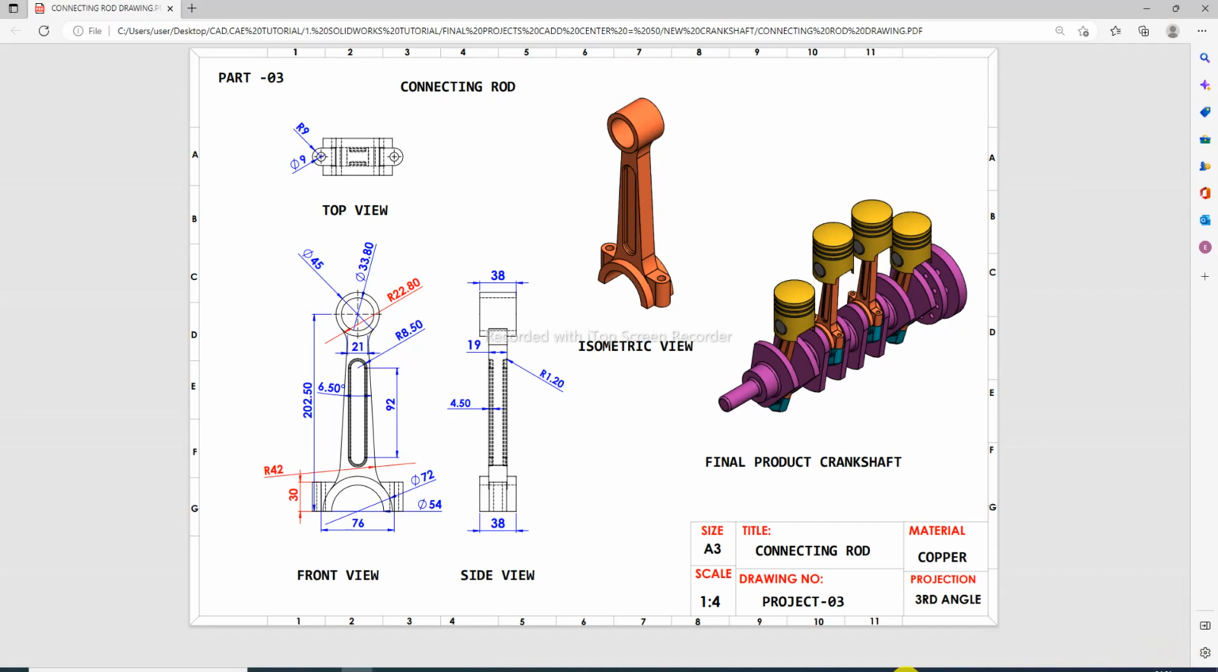Hi guys, welcome to CAD CA tutorial. Today we are going to use SolidWorks software, and this body is designed here, and see how to design this body. This body is the final product of a 4-stroke engine, and this is a crankshaft, this is a piston, this is a connecting rod, and this is a connecting rod also, and this is a connecting cap, and this is a pin.